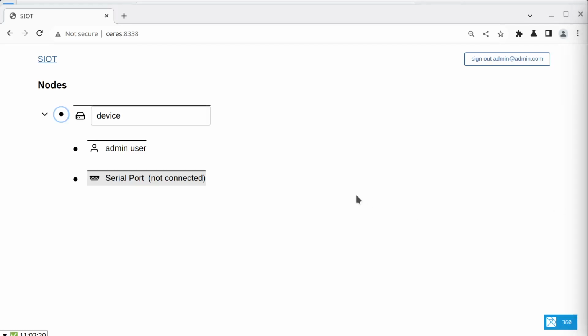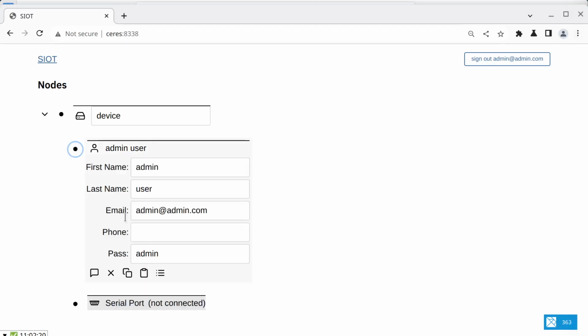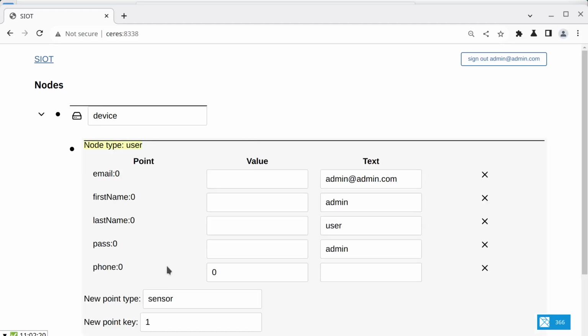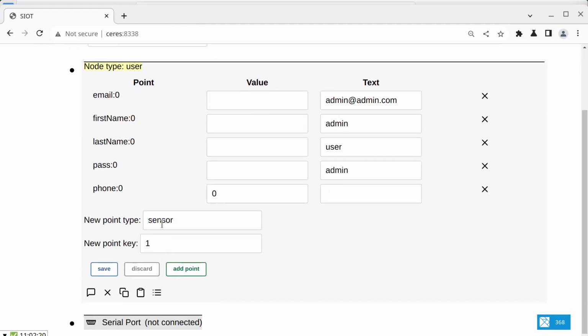Hi, I'd like to show you a new feature in the Simple IoT UI. If you expand a node and click on this little list button, you will see a raw view of all the points in the node.